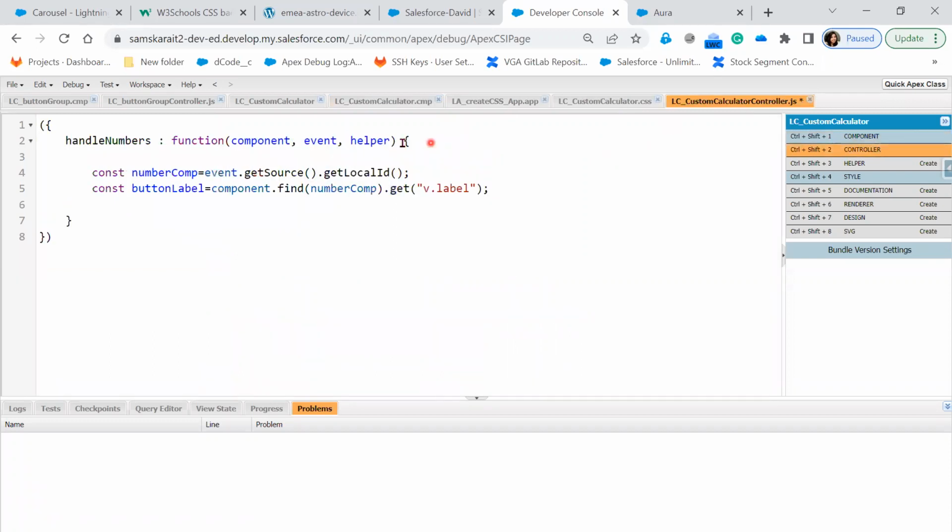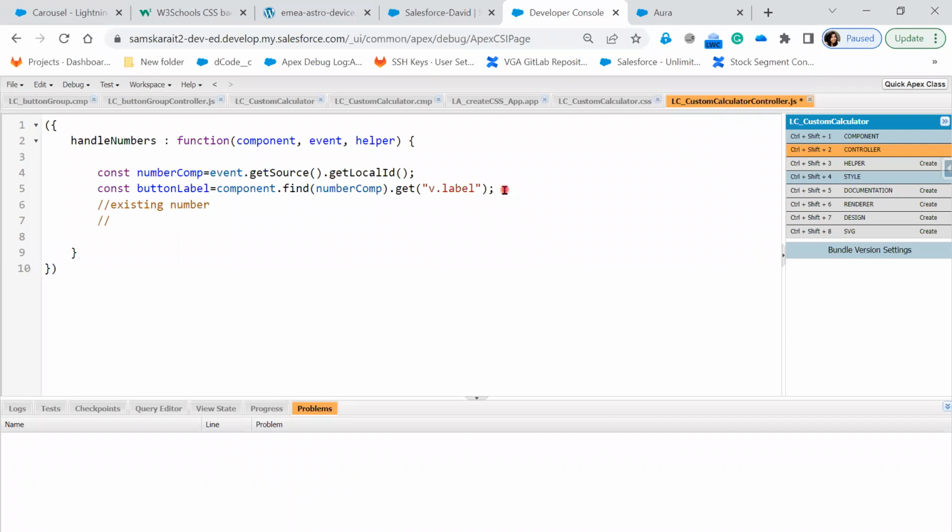Okay, so the first thing, whenever I land in the handle number, is that I need to find out whether there is an existing number. How can you find the existing number? We are going to store that into a variable, let's call it existingNumber, equal to component.get, v.currentNumber. Now the first time I will not have anything.